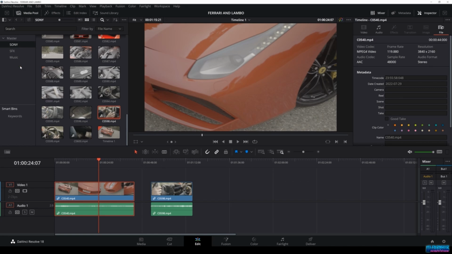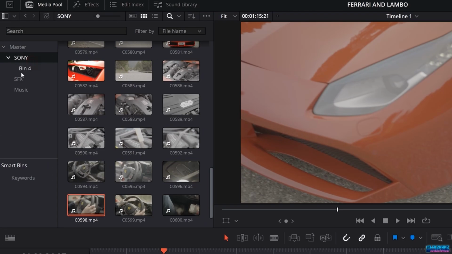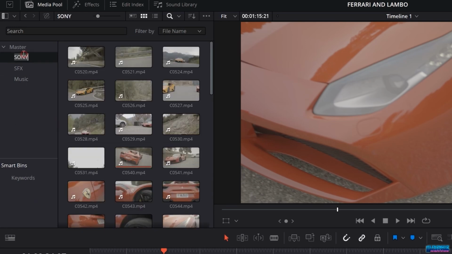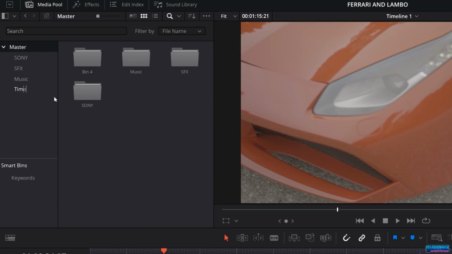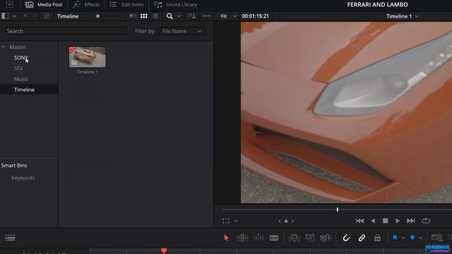One more thing, I forgot previously to create a new bin for timelines. Make sure that you do not create the bin inside the Sony bin, for example, in this case. Just go into master, hit new bin and name it timeline, because right now the timeline was created inside the Sony bin, and I don't want that, in case I need to look for it later. Okay, so I have another bin with my timeline.